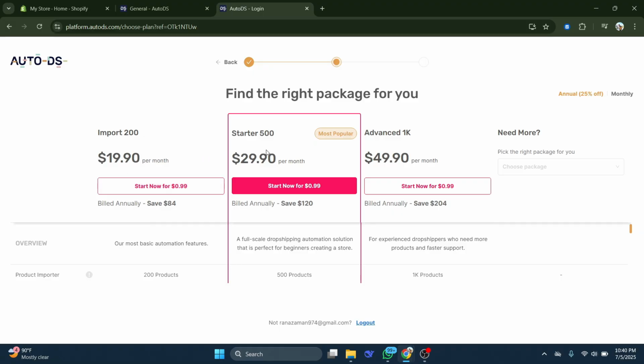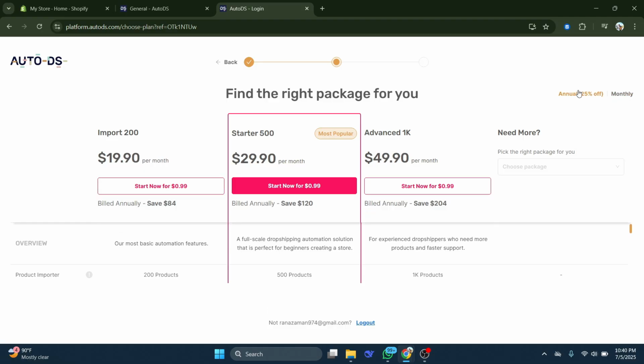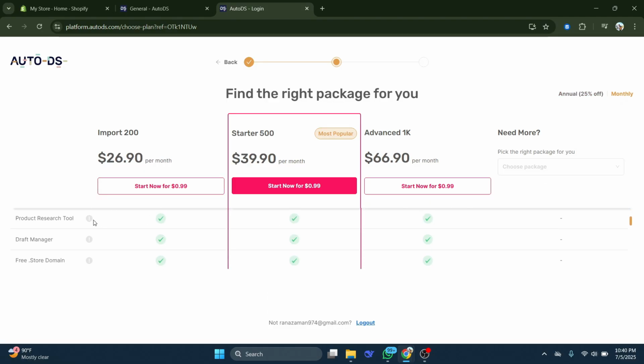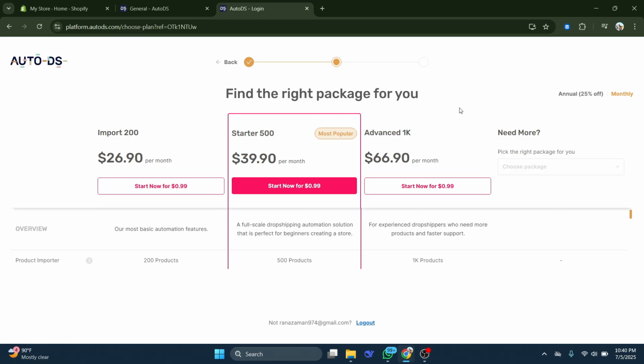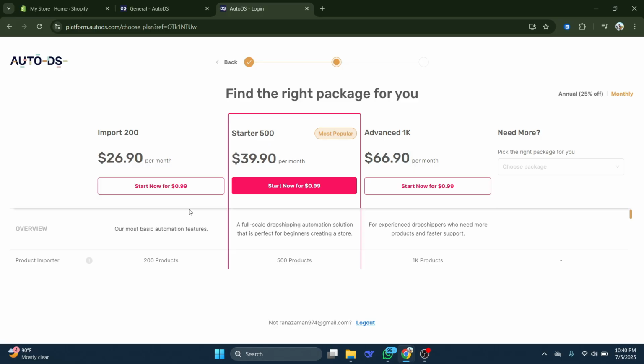Then click Continue. And now here, they have a few different packages. You can either pay annually or monthly. I'll just set it to monthly, and then you can see they have Import 200, Starter 500, Advanced 1K, and some more premium packages right here. But I think the price and stock monitoring feature is really important, so therefore I will go with Starter 500. But you can pick any package that you would like to use.